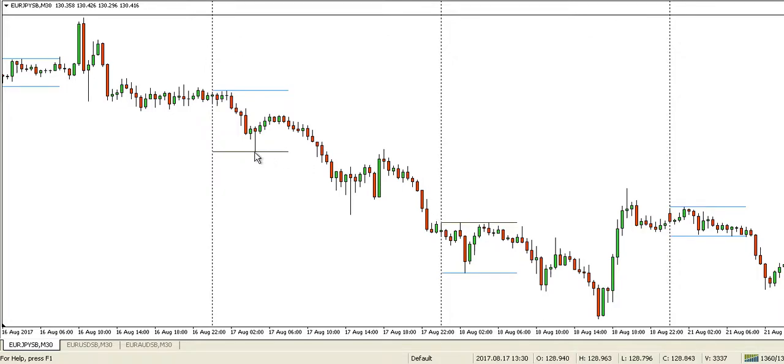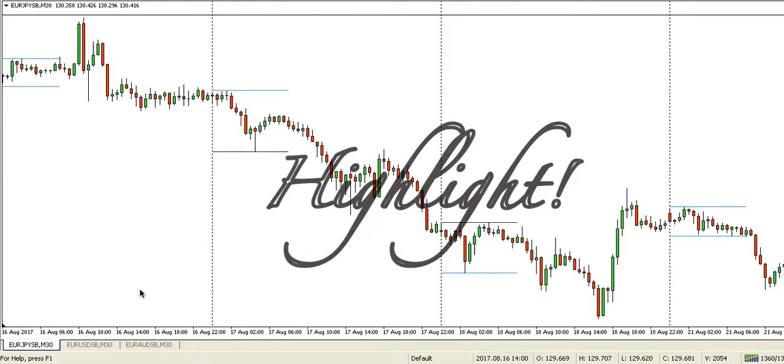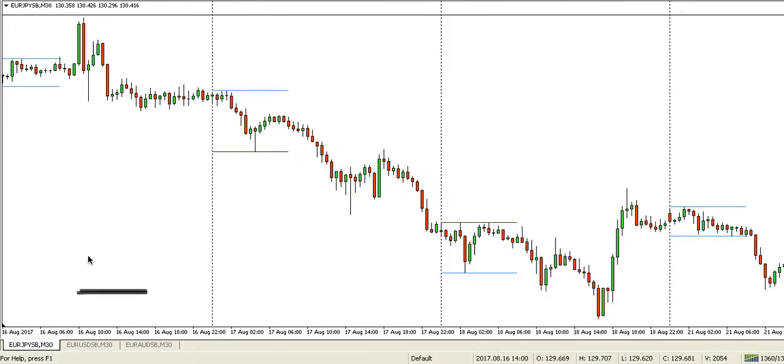So the daily close is nice. Hopefully you've done some testing and seen that that works okay. If you don't like that trend filter, then the other one that works well is your traditional high-low swing points.